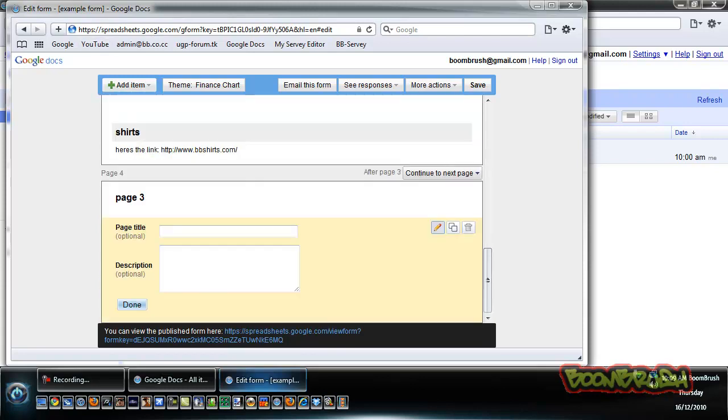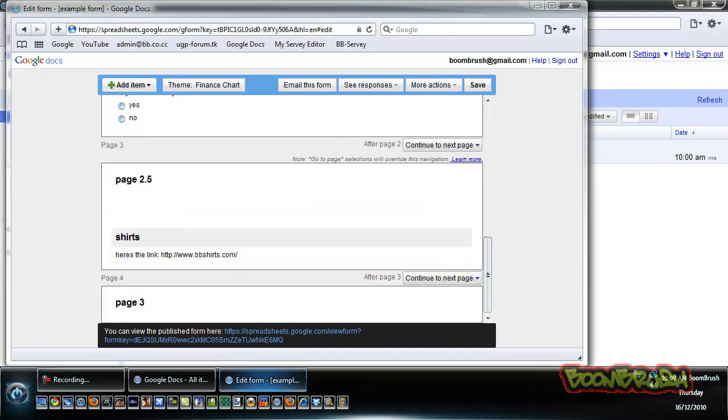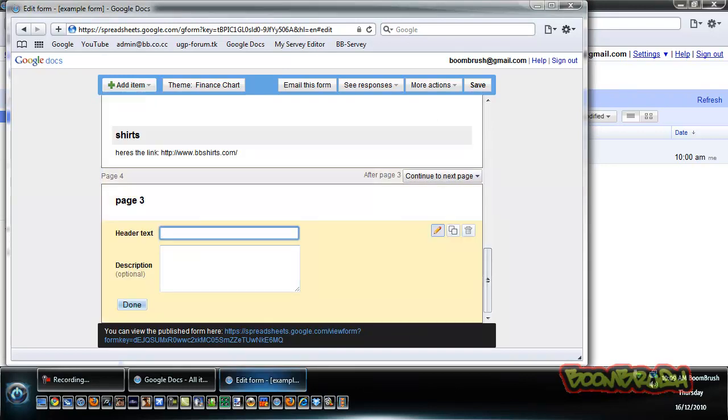Anyway, so page break, I'll just put page 3. Thanks for love stuff, whatever. Add a page break. No wait, not page break. Section header. Yeah, we'll just put one. Thanks. And then I'll put thanks for filling out this survey. Hope you have a good day. And they can put like a signature.